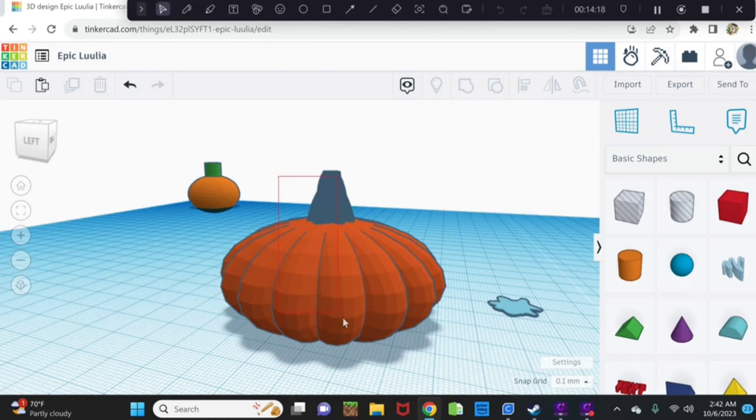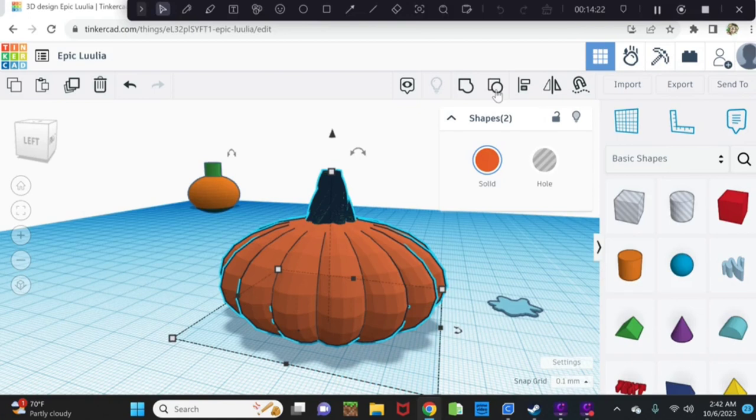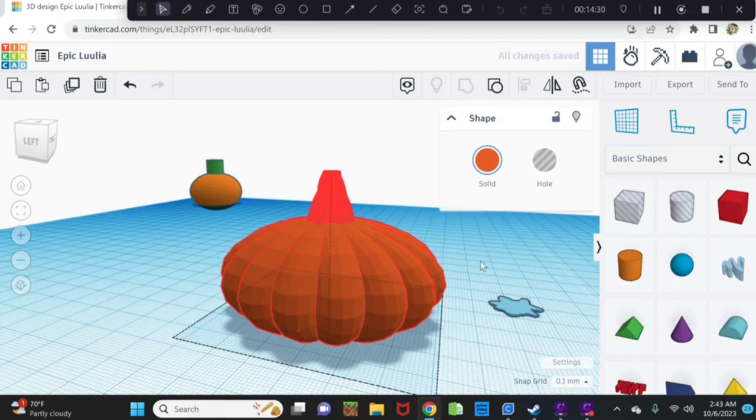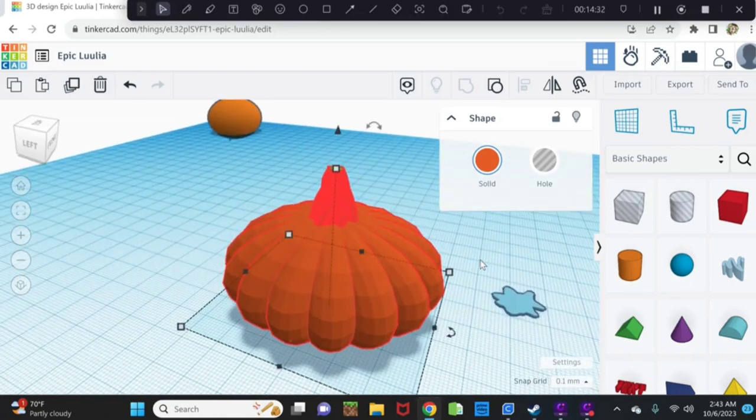I wish it wouldn't look so gray like that, but that's just all the edges of the 50 layers. Okay, combine. We could actually make this our second pumpkin. We'll see whichever one turns out best. Oh yeah, see, it's having to think again because I'm combining these.